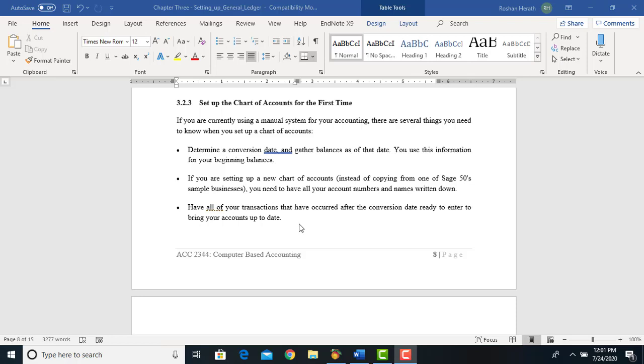Once you set up the chart of accounts and once you set up your individual modules, then you can start recording the transactions. Have all of your transactions that have occurred after the conversion date ready to enter to bring your accounts up to date. So it is the requirement.